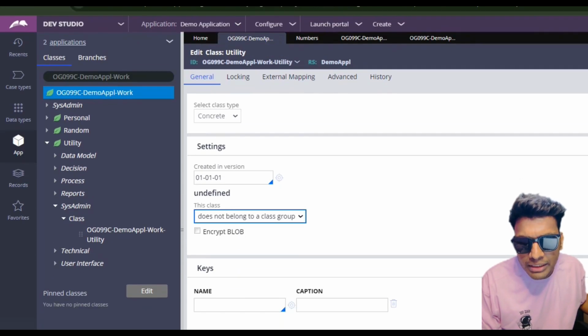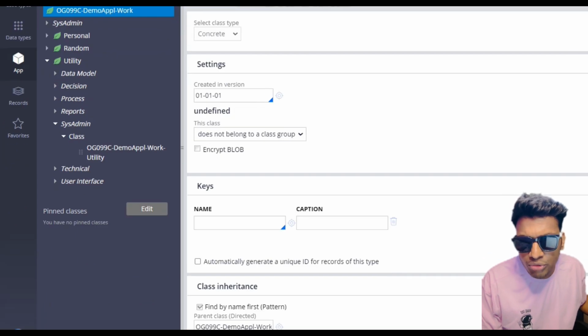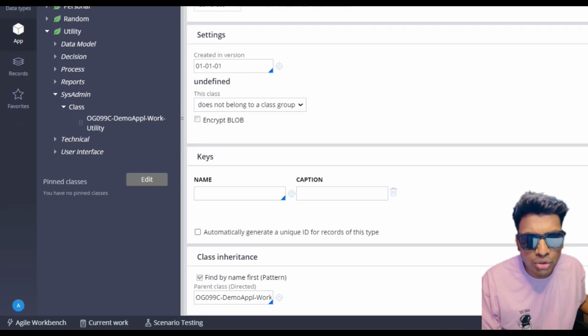Now coming to the utility class, since it belongs to a class group, it is not going to have its own table. So we are not going to mention any key, because since it doesn't have a table, it doesn't require a key. So we are good over here. If we leave it empty, we are good to go.